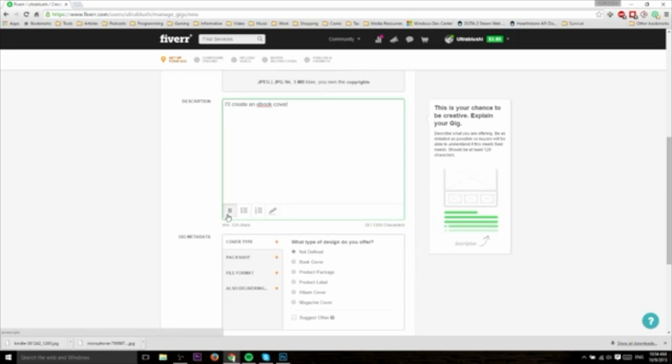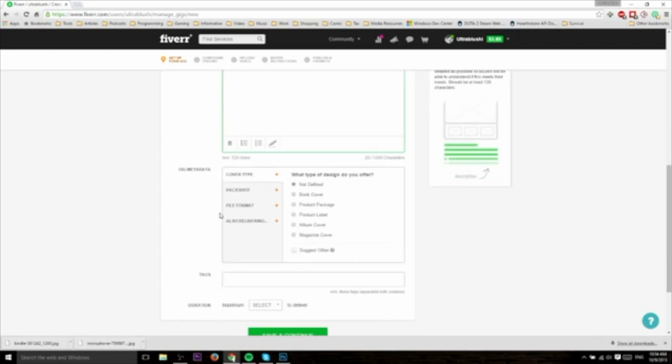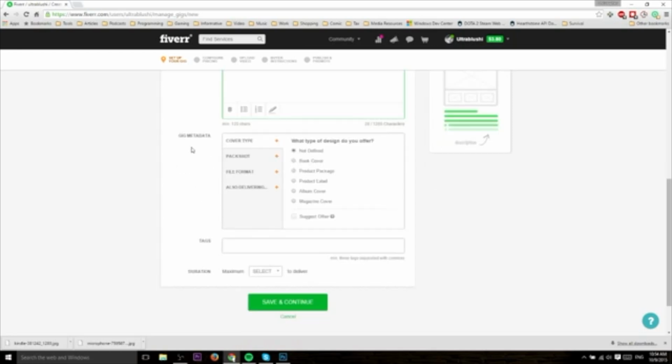Could be like your gig rates. How much are you going to do per gig? And a gig would be the $5 fee. People can buy multiple gigs simultaneously. Now, gig metadata, usually something you actually want to do.